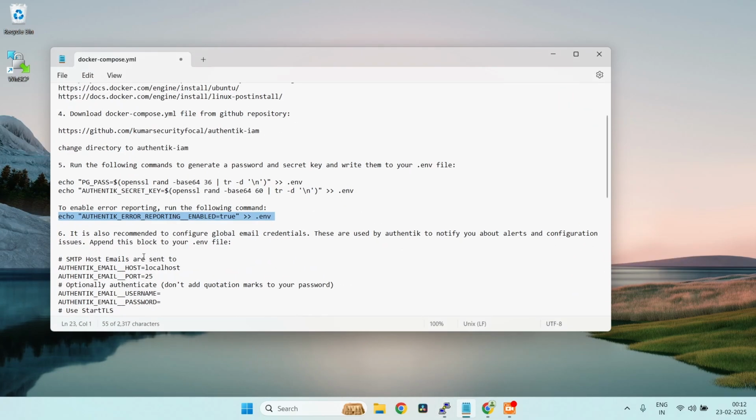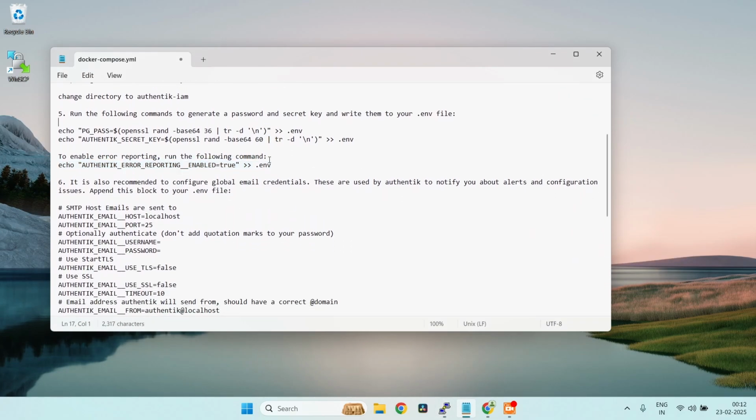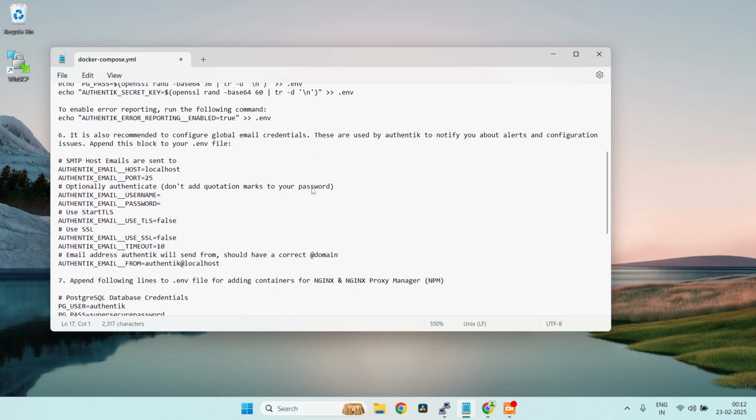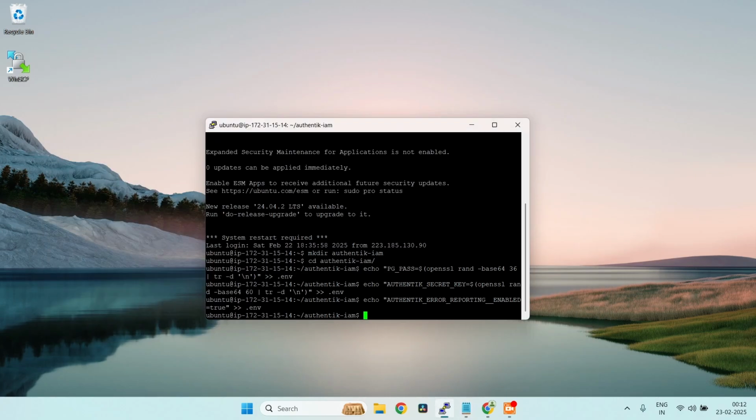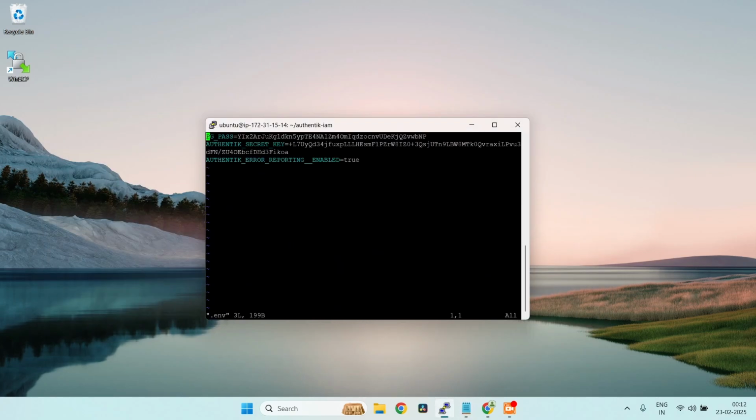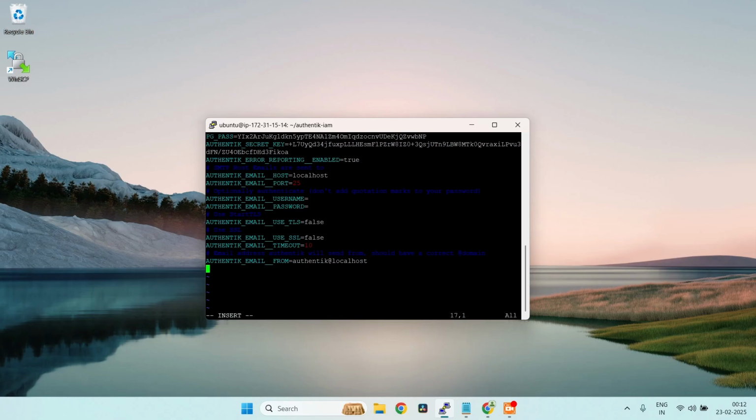And then you can also configure the global email credentials for Authentik, which is recommended. While I add this to .env, I will not be setting up the email alerts in this video because otherwise it will become pretty long. So what I'll do is I'll just go to my env file and I will manually add those things here. Okay.